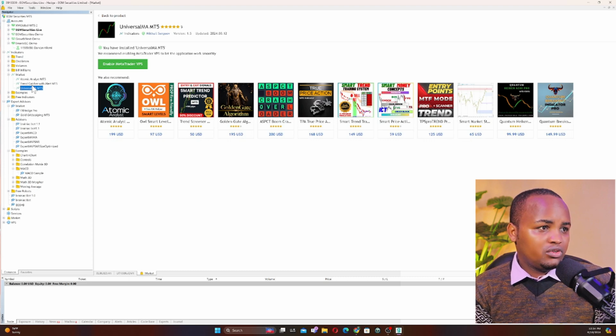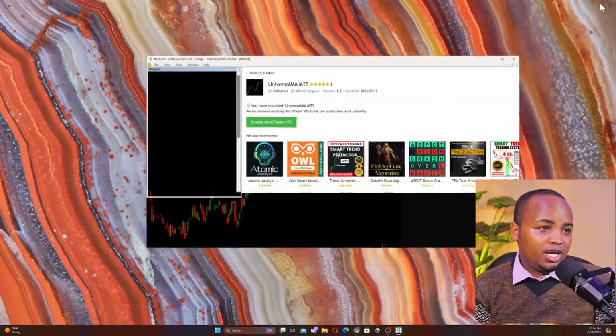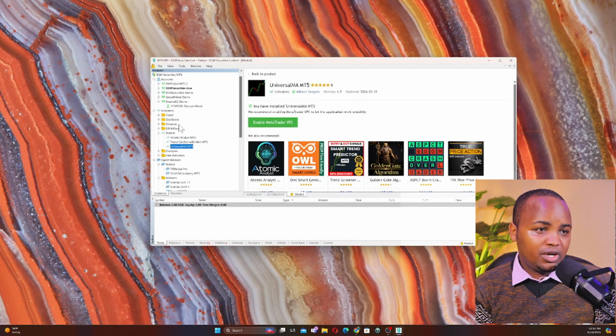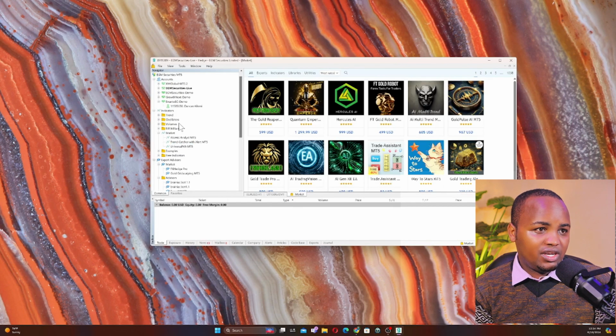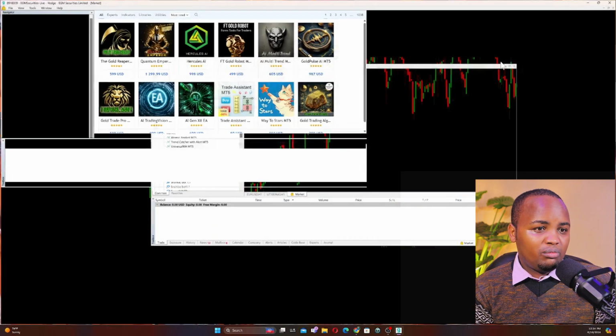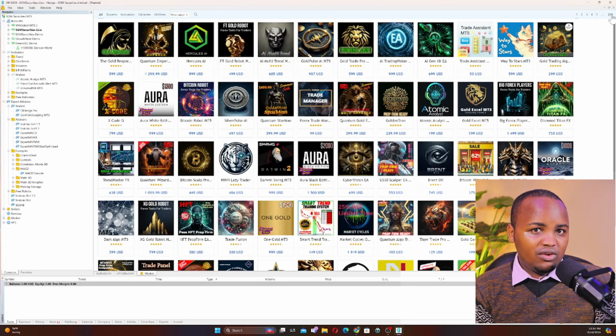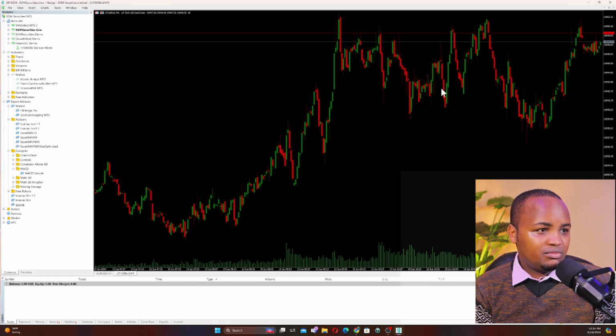It's called the universe. So you can see after downloading it, you can see it around this area. Now we have the bot in our system. So the next thing I'm going to be doing with this bot is very simple: to test it to see how it's going to perform in this market. So let me go back to the chart and see how that bot performs.